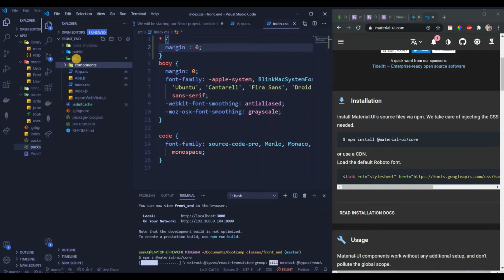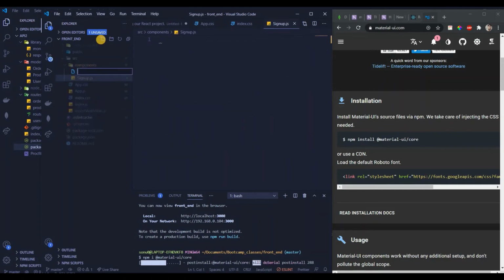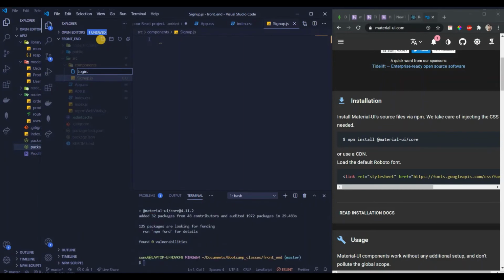And inside components, we'll go ahead and create two components, which will be signup.js and login.js. Okay, so these will be the two components that we want to create. And what else do we need?